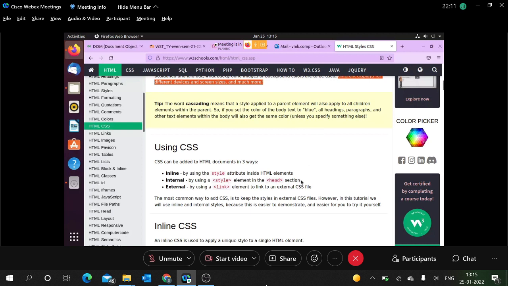That's basically you specify some styles within the head section, and then those elements will refer to those styles, right? And third is the external way. That means you just create a .css file. A .css file is basically a simple text file, but you need the .css extension for that particular file.